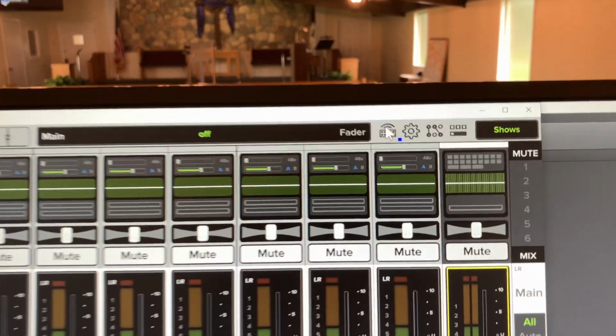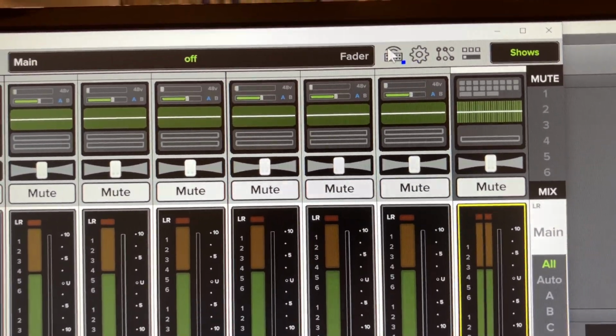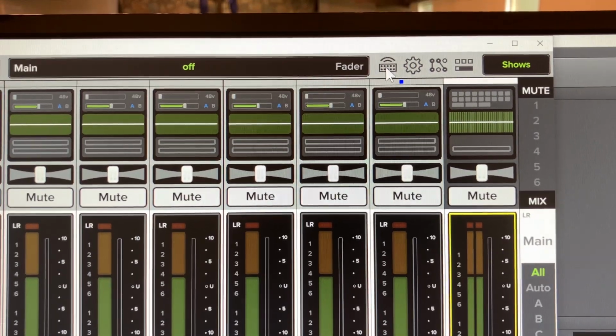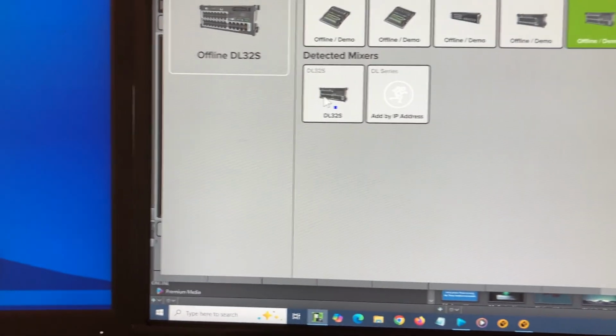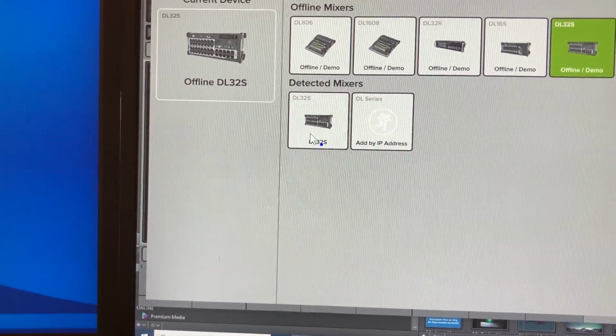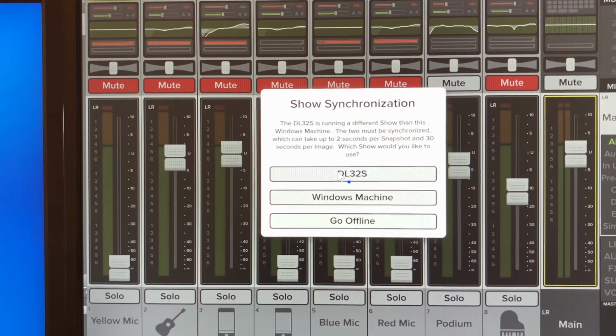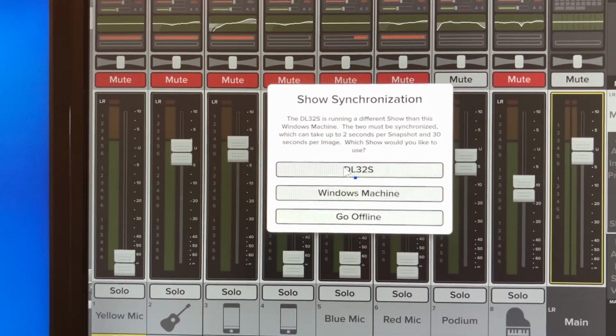So first thing we want to do is we want to hit this button. It's got the little Wi-Fi coming out of it. That's the soundboard. And we always want to, should be detected monitors. It should be right here. Click it. And you want to say sync it with the DLS32S.